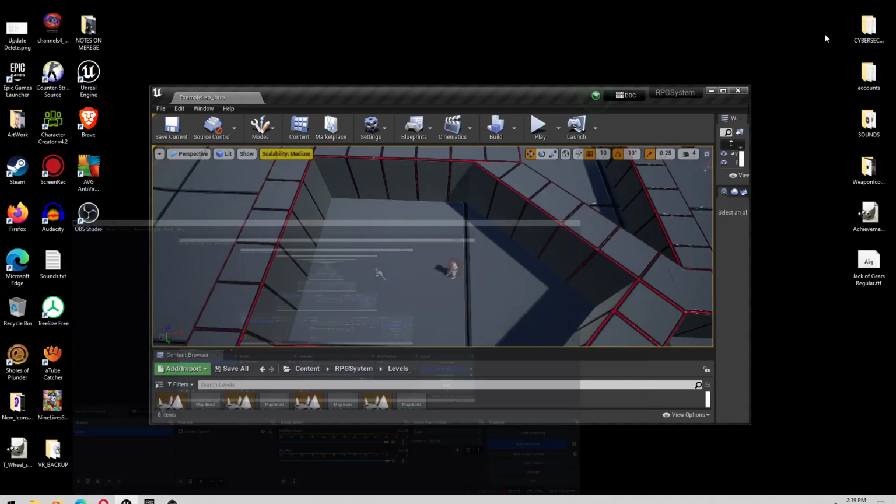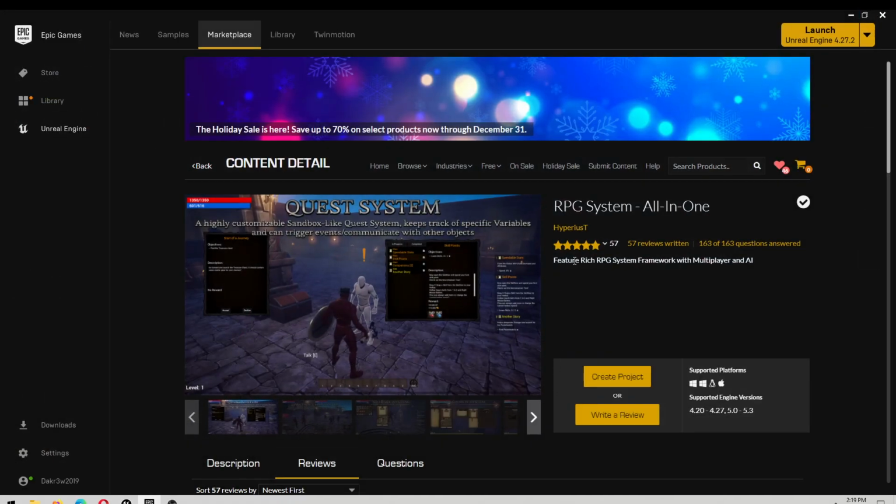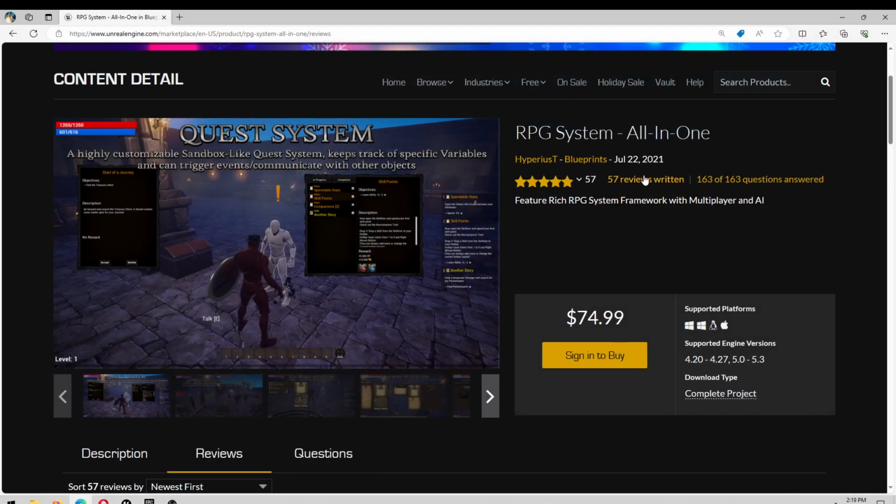All right, this is going to be a review of the all-in-one RPG system. This one's by Hyperbius T. I think it's Hyperbius or Hyperius. So yeah, RPG system all-in-one. This one looks like it has really good reviews. It's 5 stars, but we're going to do our own review on that because you can't always go by that.